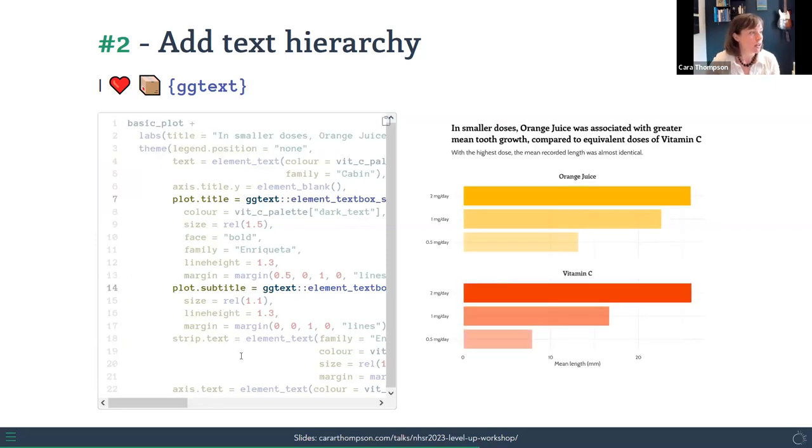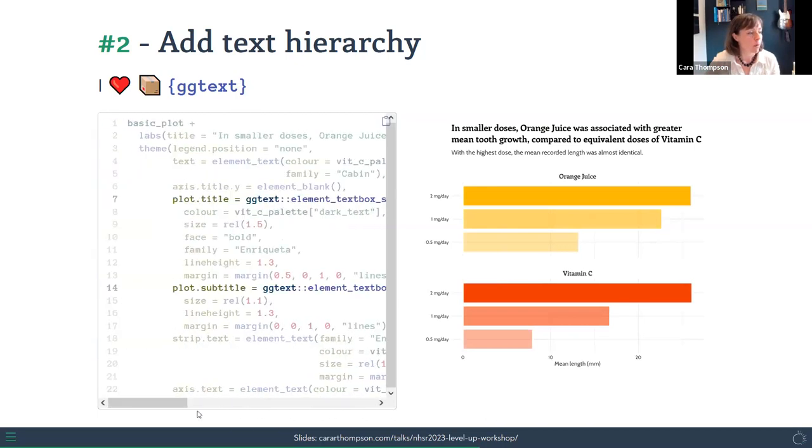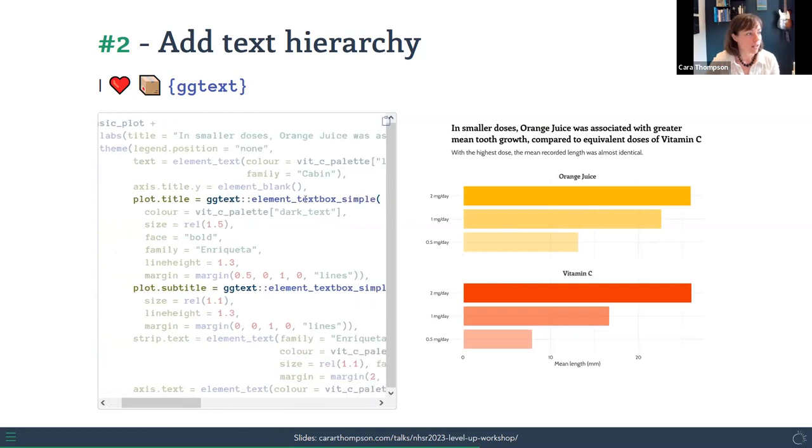So here, the title is going all the way across. I haven't added a line break in the title, but because I've put it inside element text box simple, it has returned at the right point. And so we end up with a title that no longer goes off the edge of the plot, but which sits nicely within it. It doesn't always work, because if you've got several lines for the subtitle and several lines for the title, you can have the boxes end up overlapping with each other. So you have to be a little bit careful with how you use it.